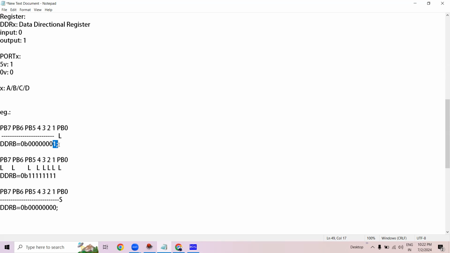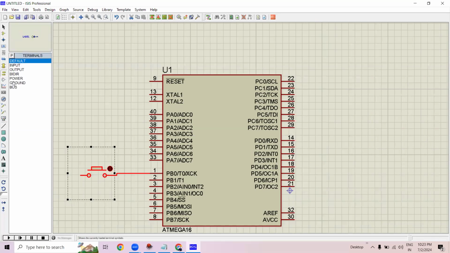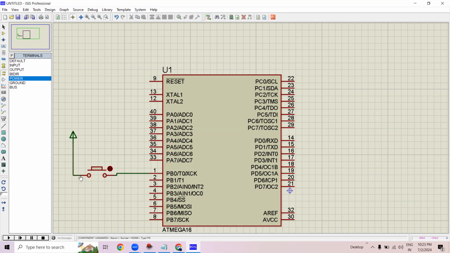Sir, I have a question. Yes, please. Sir, here you are using a switch for input, but in this case, we want a 5-volt input for one input in a switch. Correct?